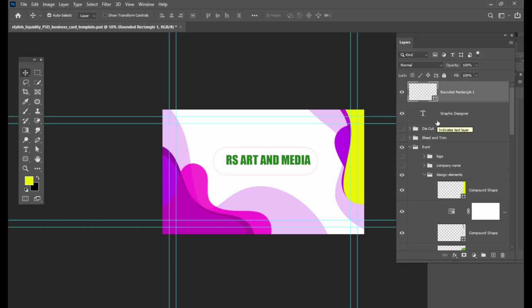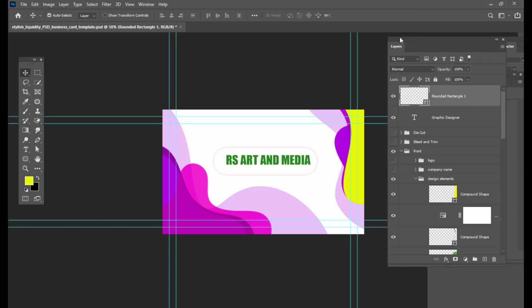so we have completed one side of the visiting card. We have done nothing much, we have just downloaded the mockup, and then we have changed the text. We have removed the text that is over the mockup, and we have put our own text. And we can do the same thing for the other side of the visiting card also.